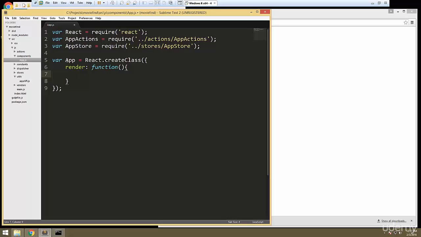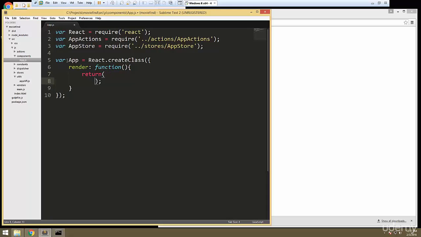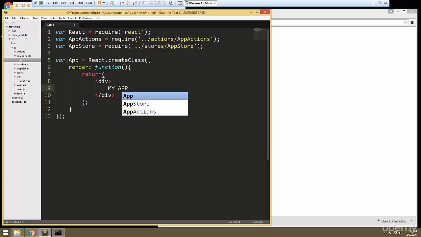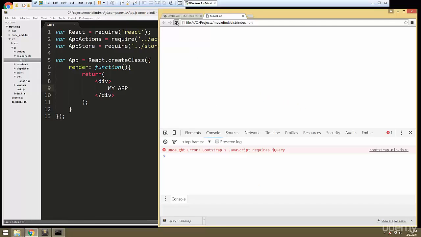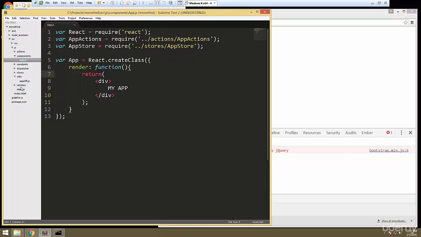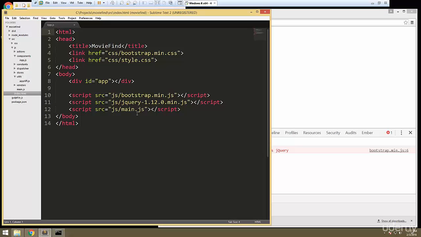Okay, so let's render a return, and we're going to return a div, and in here let's just say my app. We'll save that, and let's see if we get any errors. I'm just going to open the console. Bootstrap JavaScript requires jQuery? Did I not include it in the index? I thought, yeah, I did.